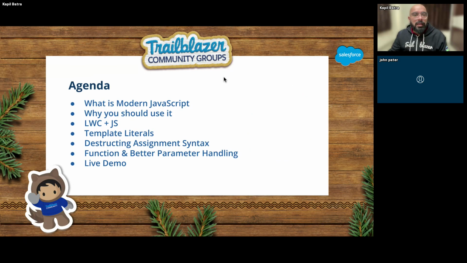So the agenda that we will include today: first we'll talk about what is modern JavaScript, because I have seen people getting confused between the normal JavaScript and modern JavaScript. I have seen people wondering how it is different from the normal JavaScript and how you can identify whether whatever you're doing is really a part of the modern ways, right? You won't be able to identify until you have proper knowledge of it.